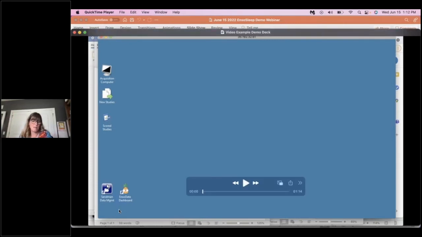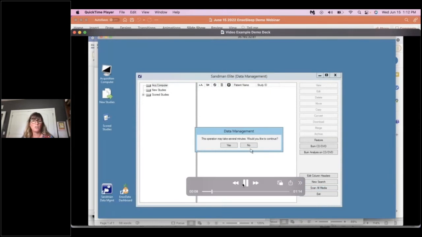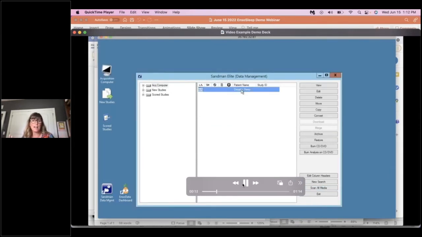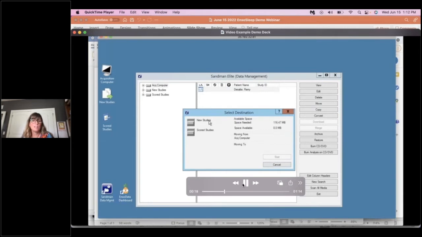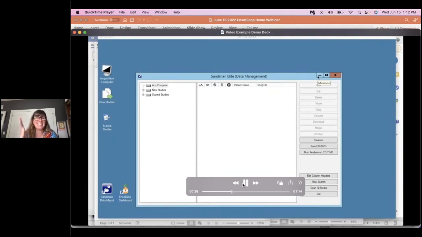If you're using Sandman, for example, in the office, only the Sandman part is really what they're going to be seeing. So I'll go ahead and hit play. Your day team will come in the morning, open up Sandman and scan for all new media. This is going to pull up any files that were completed overnight. We have a study that was completed for Remy, so this is unscored. At this point, they're going to grab that study and move it to another folder where EnsoSleep will go ahead and grab it. It disappears.